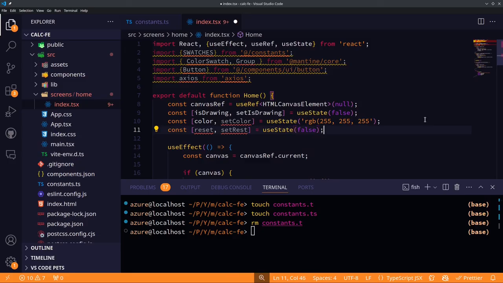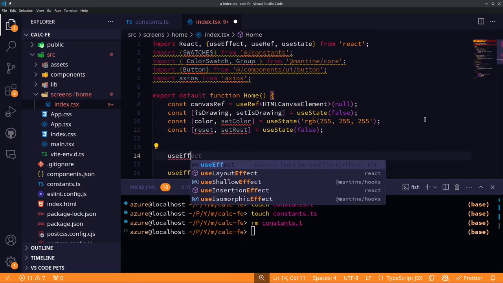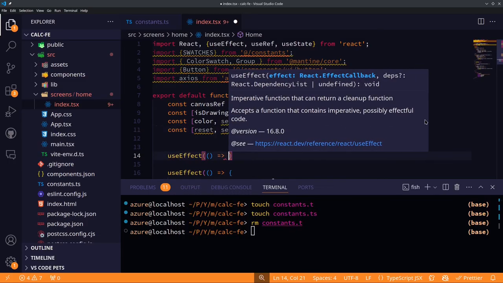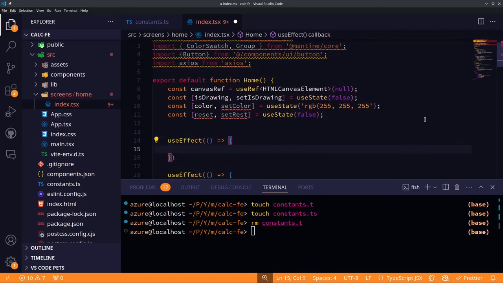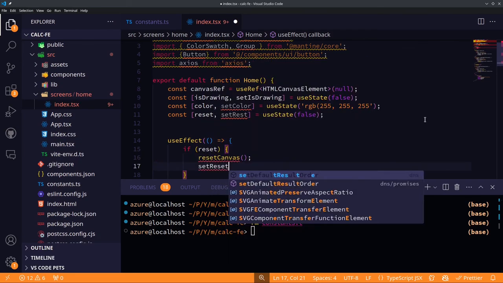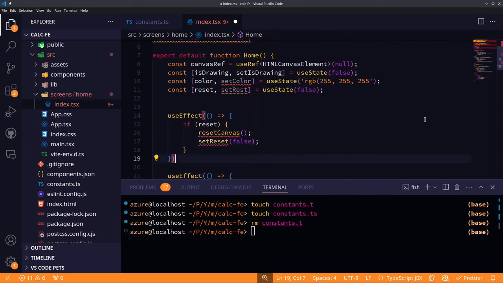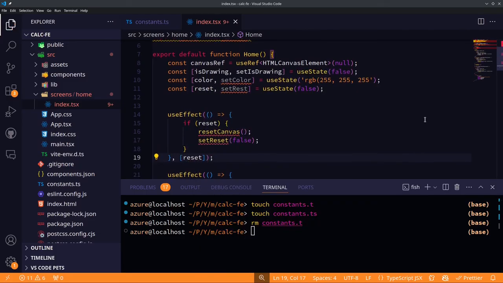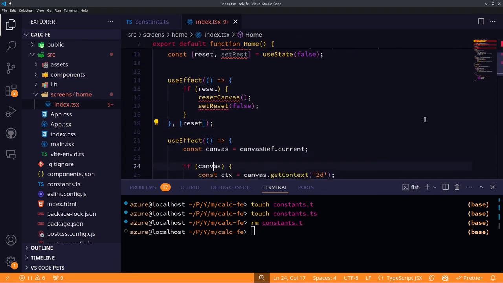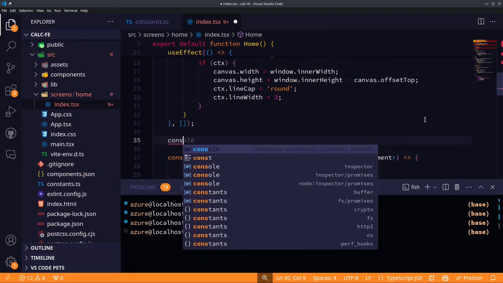So let's use a useEffect hook. It will just call a reset canvas function. We'll create a reset canvas function next. And in its dependency array, it will take the reset state because it has to run every time the reset state changes.